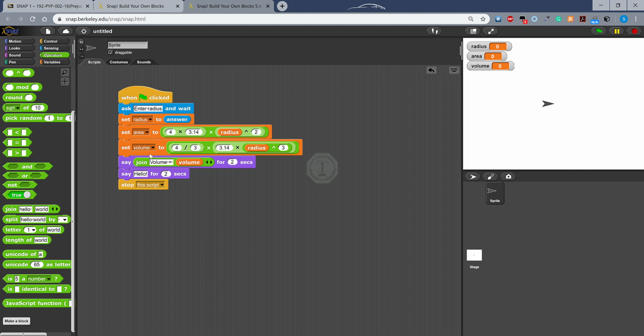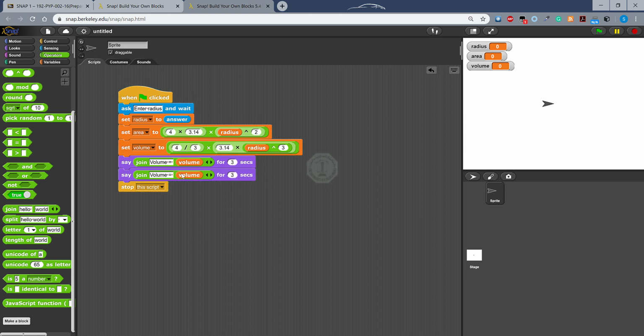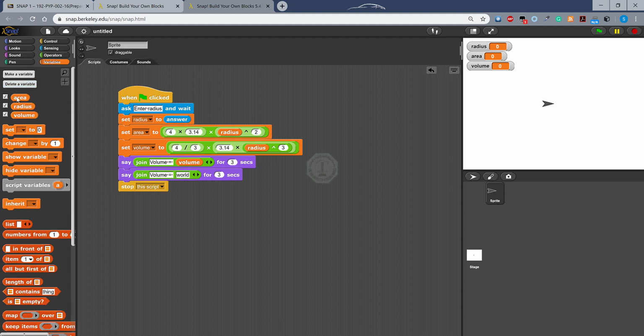Similarly, I can do it here. Let's make them for 3 seconds each. And this one is for area. And the message should be area is equal to the calculation.